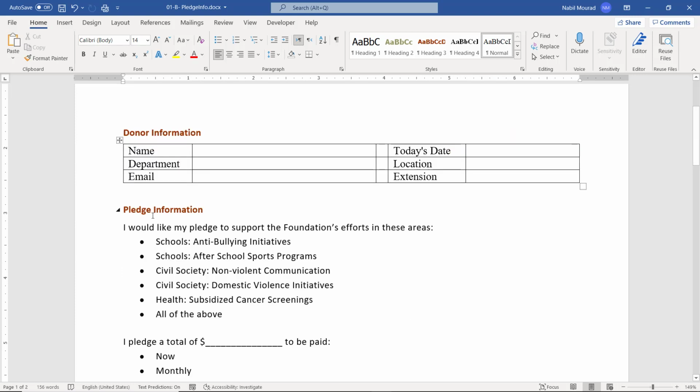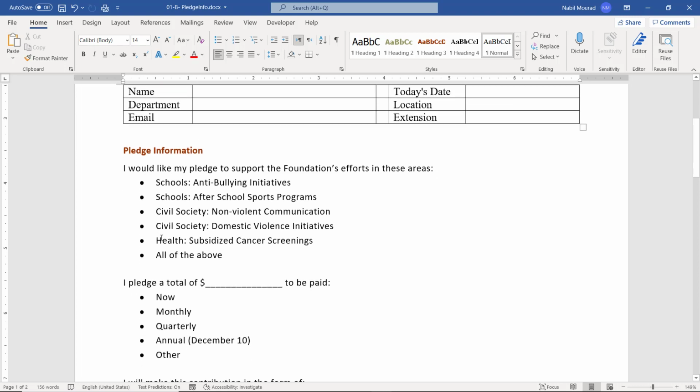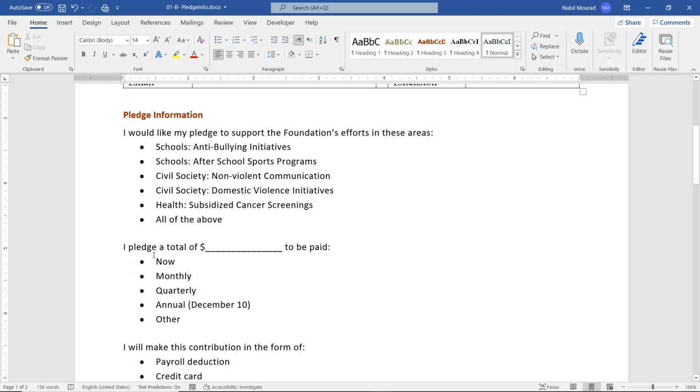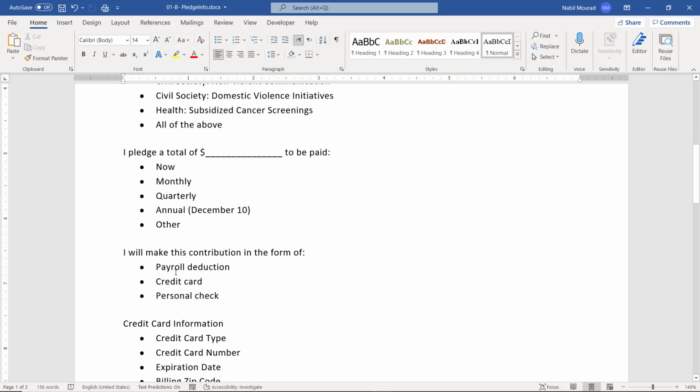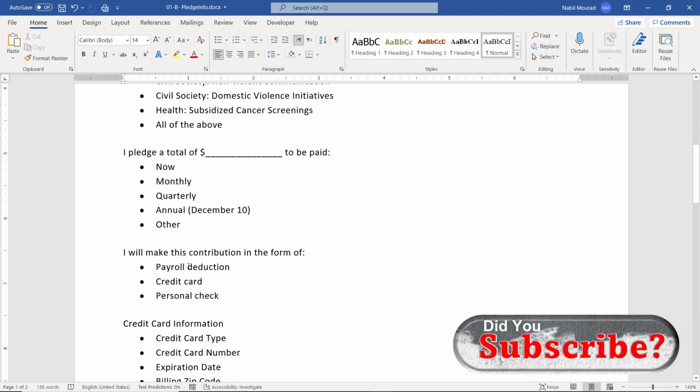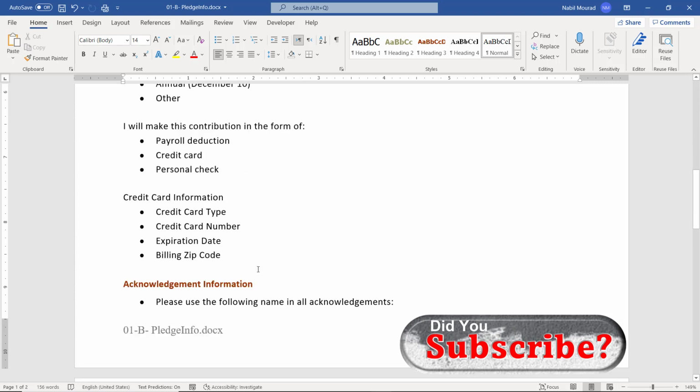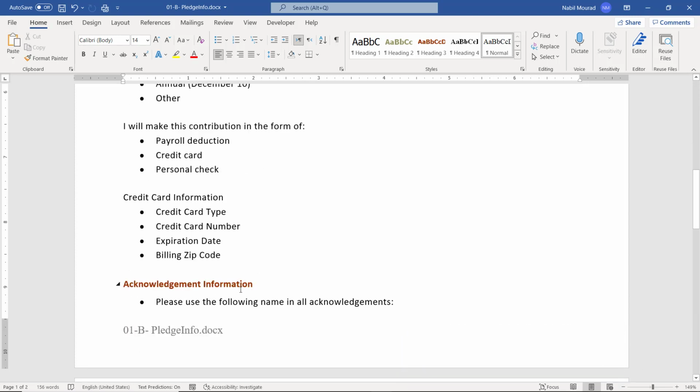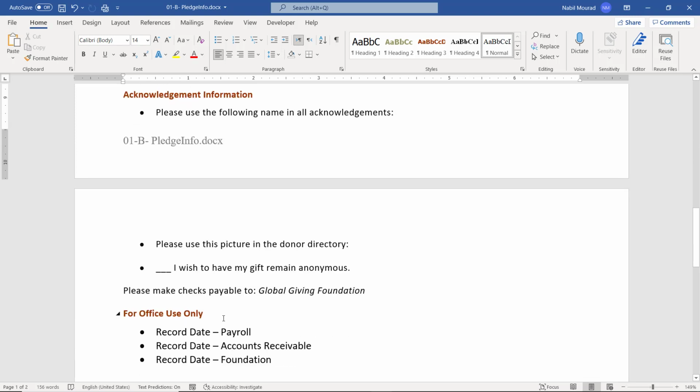I will be creating for the pledge information a table consisting of 2 columns and 6 rows. And then as I go further down, I'll be creating another table, 2 columns by 2 rows. Then I'll be creating another table consisting of 8 columns and 1 row. Then for the acknowledgement information, I'll be creating a table consisting of 3 columns and 3 rows. And finally, for the office use information, I'll be creating a table consisting of 2 columns and 1 row. And I'll do the same exact thing, either cut and paste the information into the corresponding tables or retype the information.